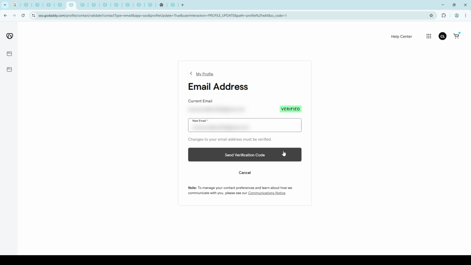And there you have it. Your email address has been successfully updated. Always double-check to ensure that the changes are saved correctly. If you run into any issues, GoDaddy support is fairly responsive, and they can help you troubleshoot further. That's all for updating your email in your GoDaddy account.